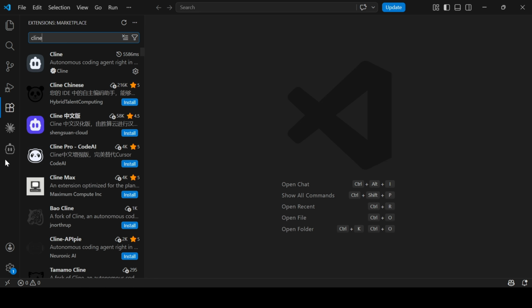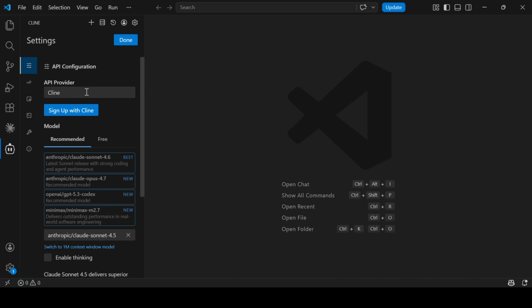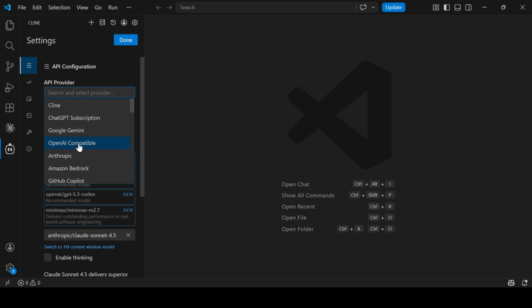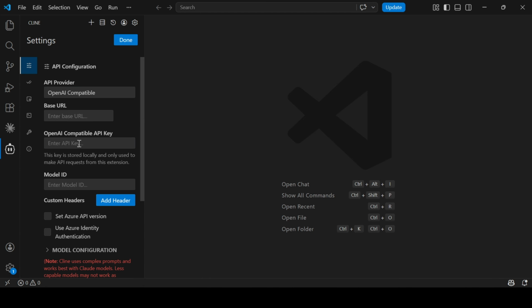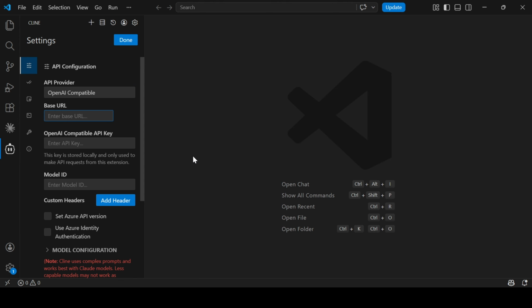Step 3, connect GLM 5.1 to Cline. Cline setup is straightforward. You'll get it in one shot. When you open Cline for the first time, you'll see a settings page. Here's exactly what to do. First, under API Provider, select OpenAI Compatible. That's the one. Now it's going to ask for a base URL. To get that, jump back to your GLM API page and copy the URL right there. Come back to VS Code and paste it into the base URL field.